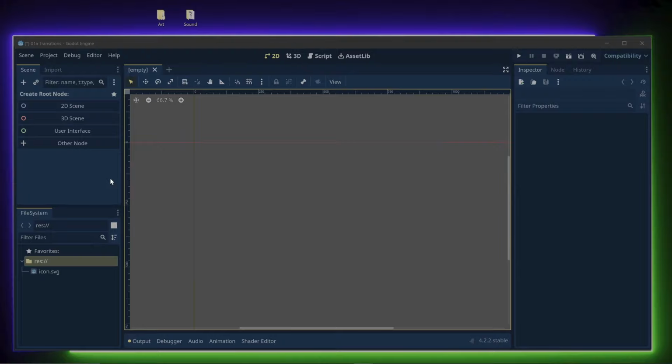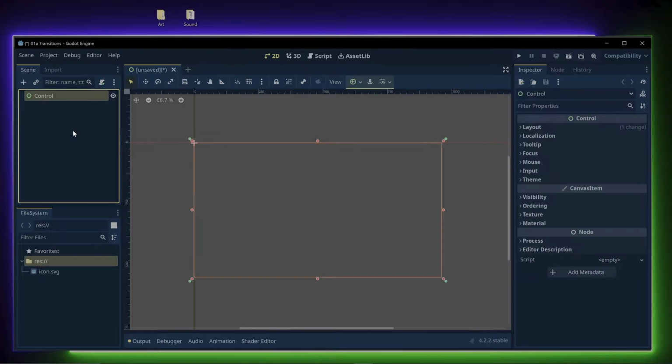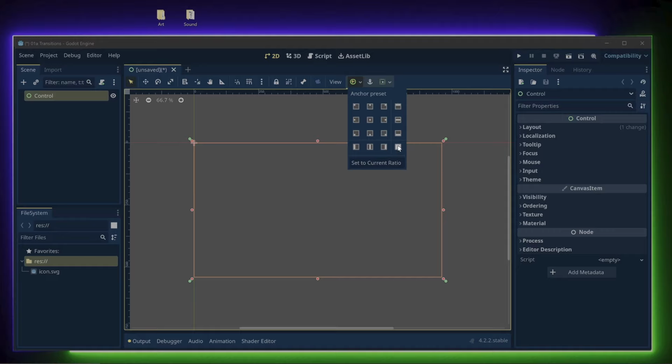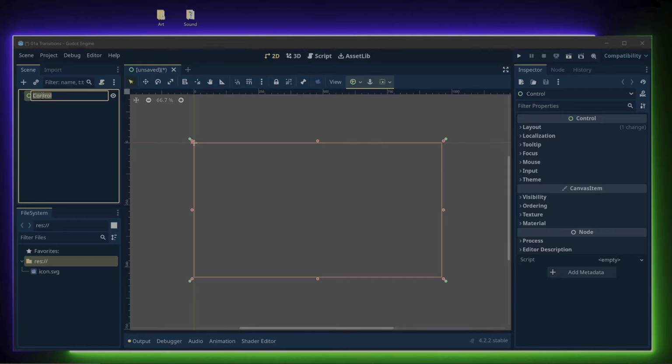Next, I want to add a control node. We can do this by clicking the user interface button. Notice that when the control node is added, the stretch mode is set to full rect. We can rename the control node to story transition.